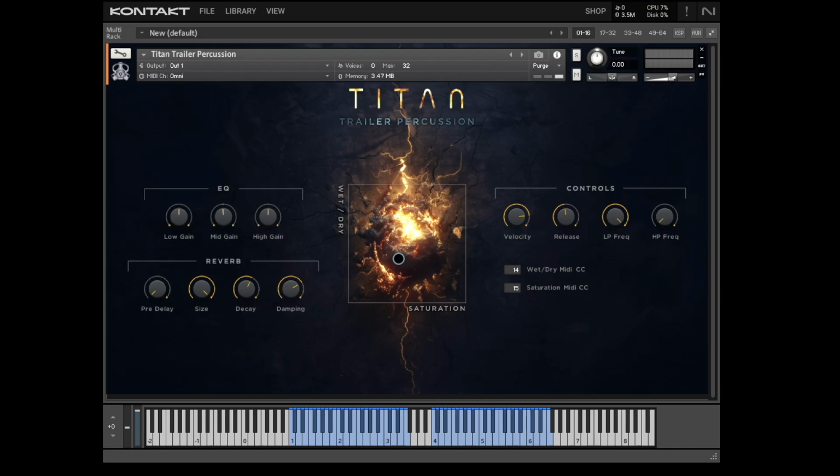That's about it. So I think you'll find this makes it into your templates for all of your drums in your arsenal for your hybrid composing. Let's go ahead and move on to the trailer hits.